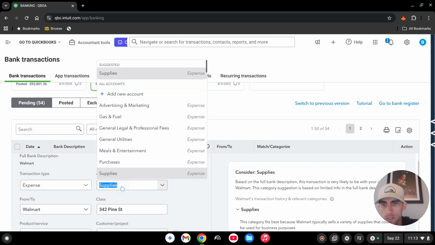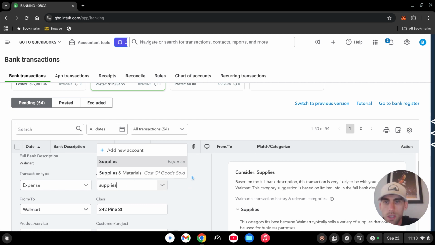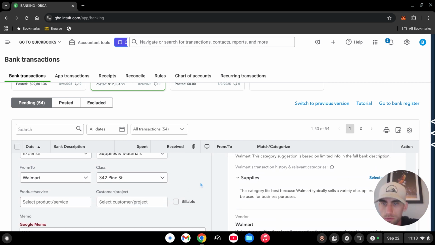It's just going to be stocking supplies. Let me just see. So we want to make sure that it's cost of goods sold. If it's directly tied to the property, we want to set this as a cost of goods sold. So we'll do supplies and materials as a cost of goods sold.